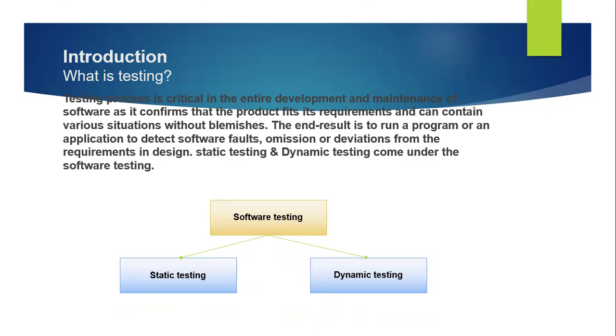First of all, I am going to introduce what is testing. The testing process is critical in the entire development and maintenance of software as it confirms that the product fits its requirements and can contain various situations without blemishes. The end result is to run a program or an application to detect software faults, omissions, or deviations from the requirements in design. Static testing and dynamic testing come under software testing.